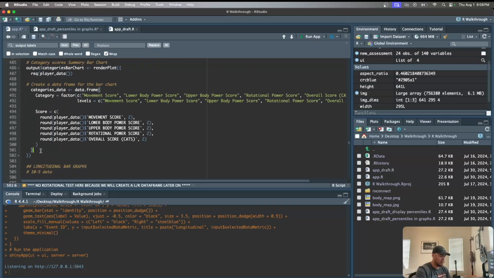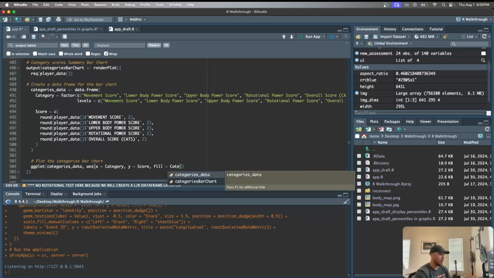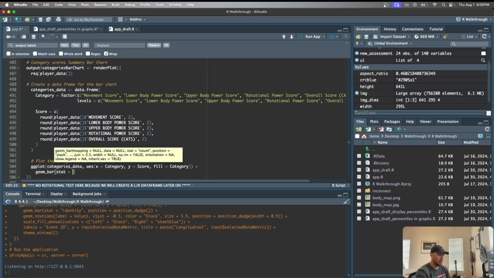Sweet. So now what we'll do is actually plot the categories bar chart. So good old ggplot is coming back. So we want to pull from our categories data. All right, our aesthetics. X is going to equal the category. So we were just setting everything up to throw into here earlier. Y is going to equal the score, which we just defined there. And the fill is going to be the category. All right, so next we'll go in. We want geom_bar. All right, we want stat equals identity.